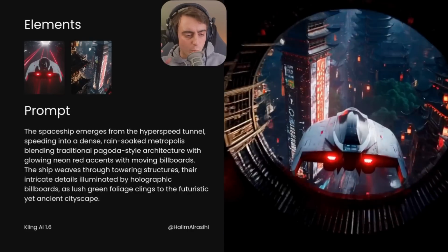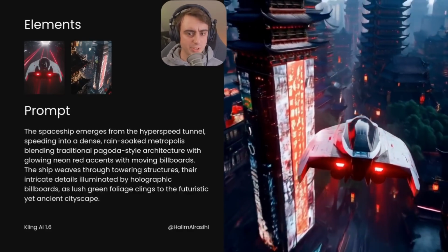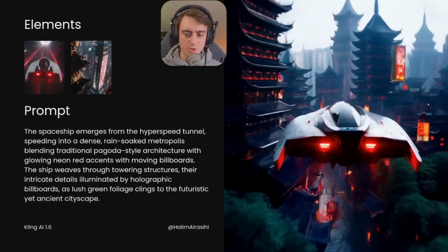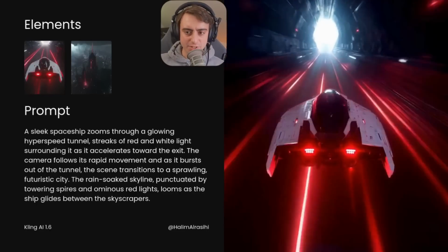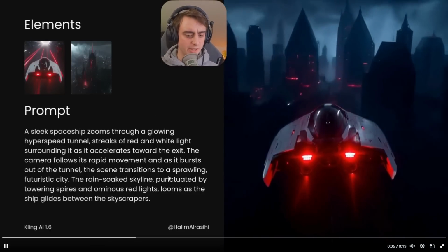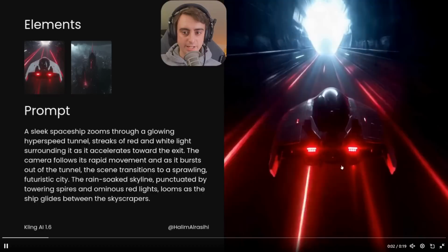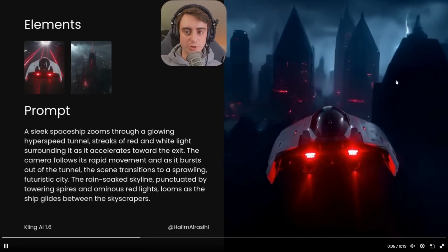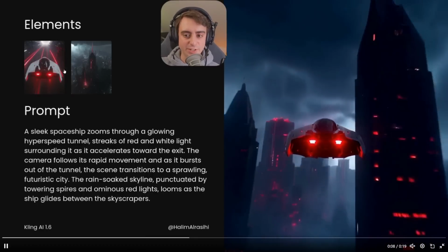Halim also has one more example to show us. We've got this sci-fi futuristic white ship with glowing red towards the back of the ship, and then we've also got like this futuristic city, and you can see the ship zooms out through the tunnel into pretty much the same exact city as pictured here.